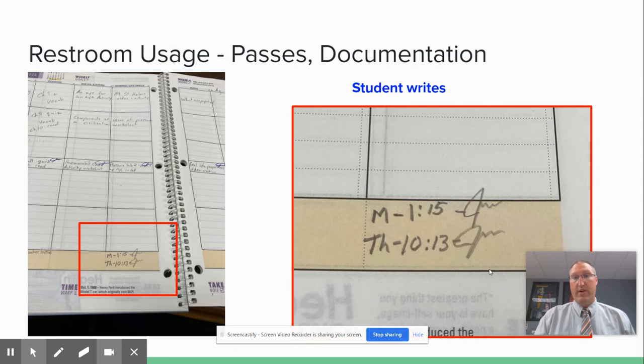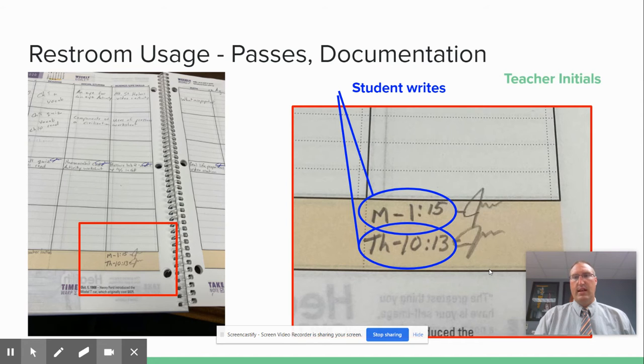So this is what the student writes down. They need to write an M and then the time, or a TH and then the time, whatever corresponds with the day. I know you guys get that. Then a teacher's initials go right there, saying, yep, I know. That way they aren't just getting up and leaving. It's saying, hey, yeah, that's fine.